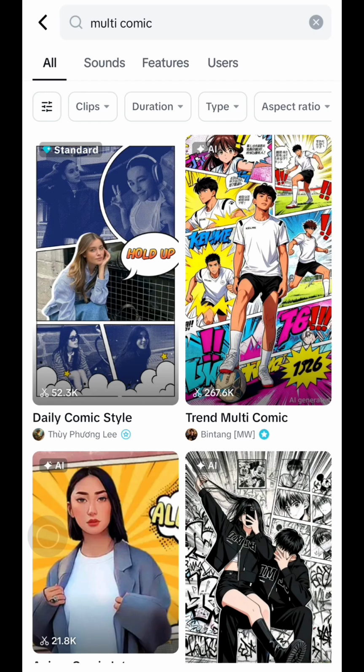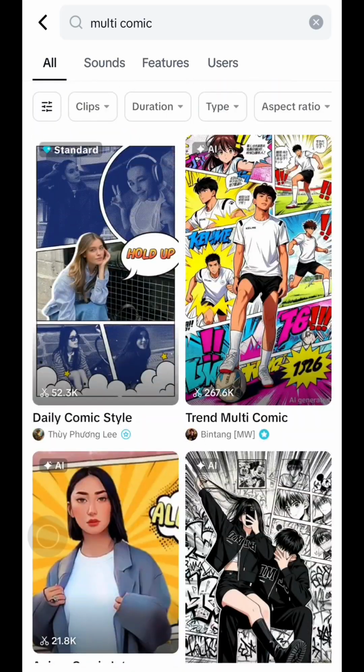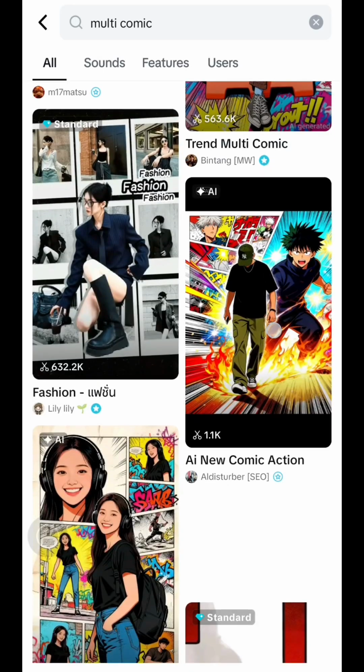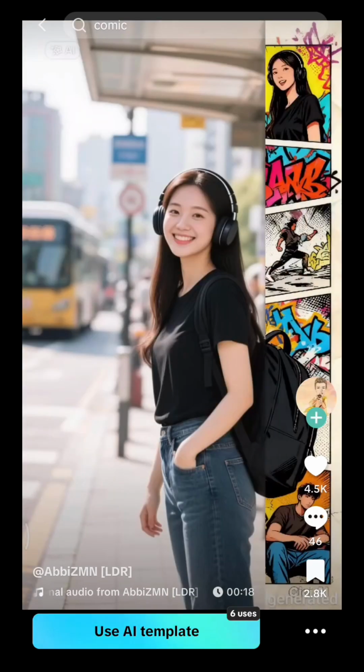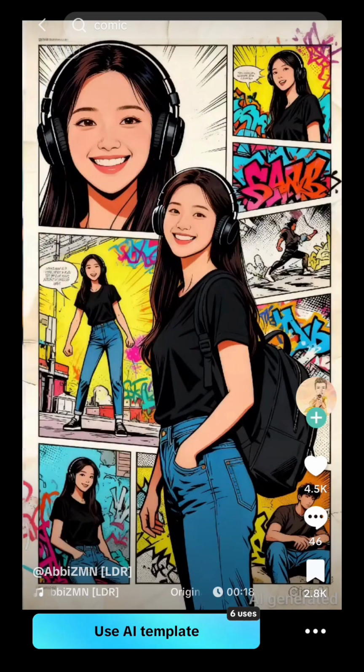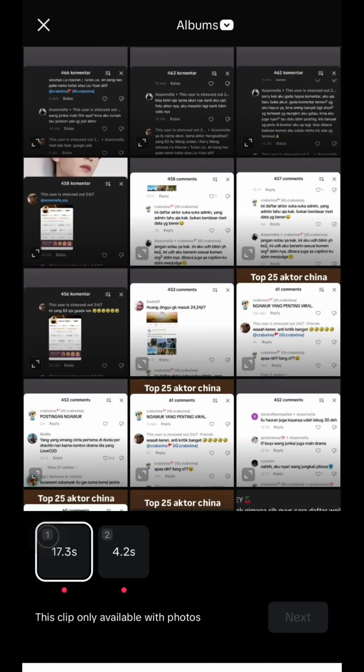These templates automatically turn your photo into comic animations like this. Just choose one that you like. For example, maybe I want to choose this one like this. Just check the preview first to see the animation styles and transitions, and once you have chosen one, just tap on use AI template, this one, and then next just upload your photo.